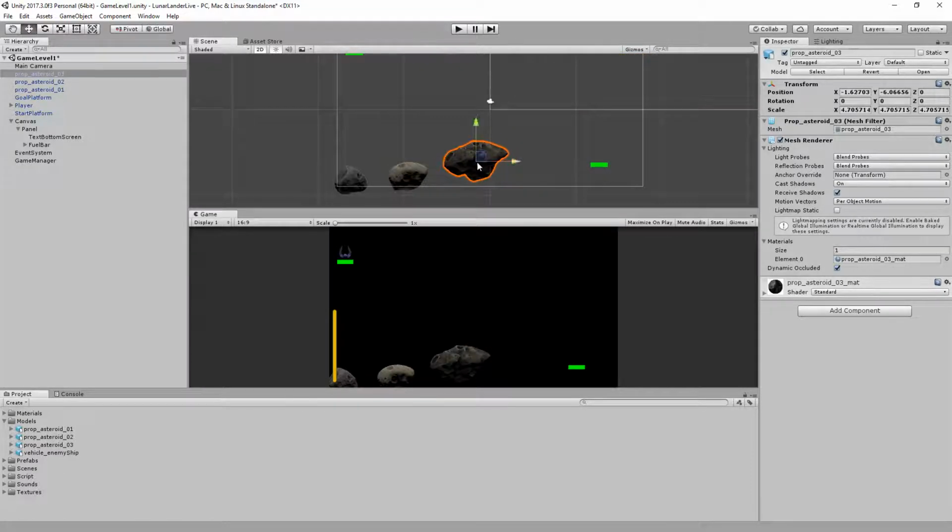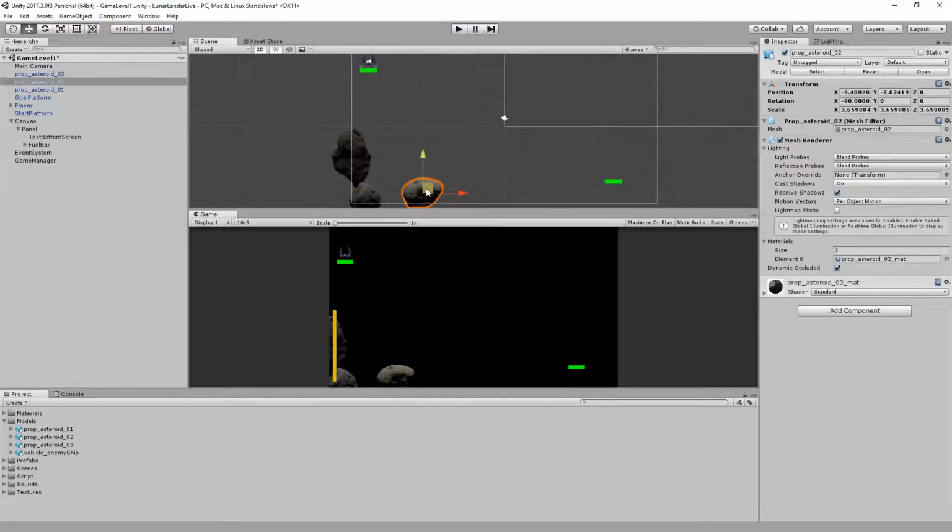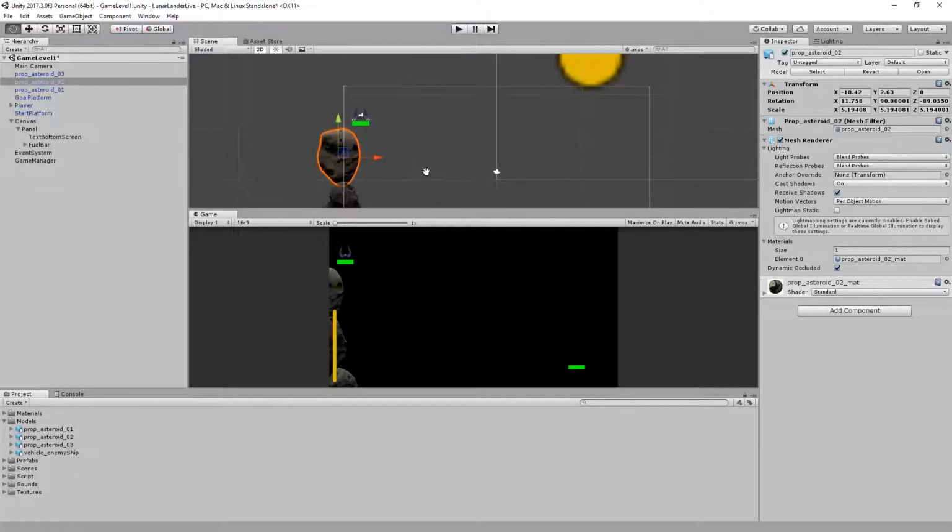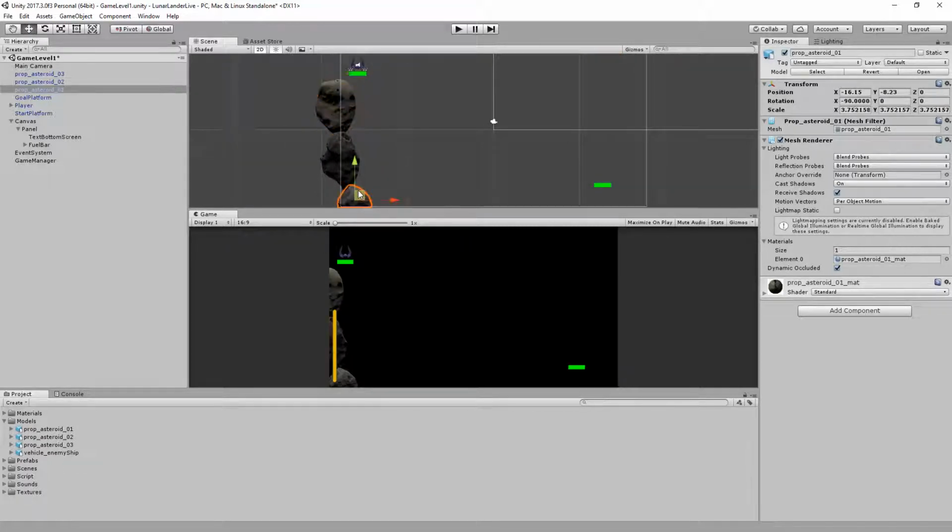So let's see. Move him over here. Rotate him over here. Whoops. Can I not rotate like that? Thank you. There we go. I had to rotate on a different axis because I'm a silly person. Okay. Move him over here. Make him a little bigger. I like him. Rotate like that. There we go. And we kind of just want to build a level out of this.